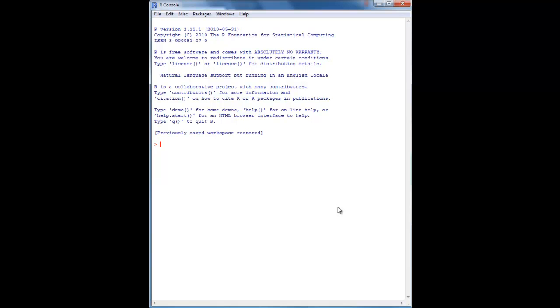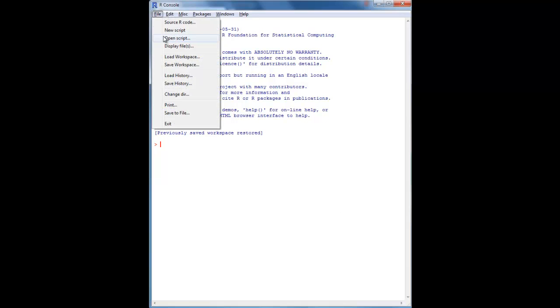You have some menus here at the top whereby you can load scripts. We'll talk about scripts later on. Scripts are a series of commands that, if you use them over and over again, you can save them, and instead of having to type them out again, you can just automate them, a series of statistics.